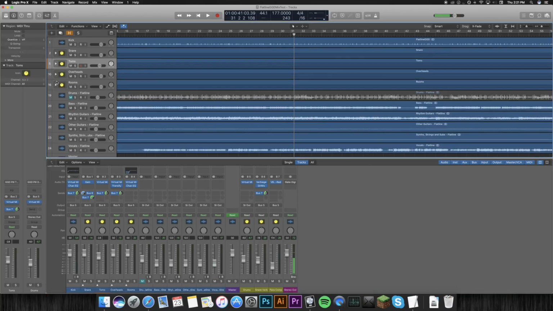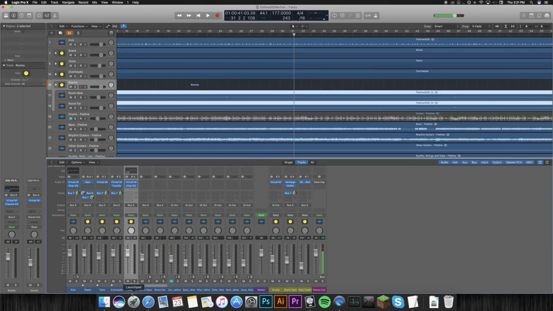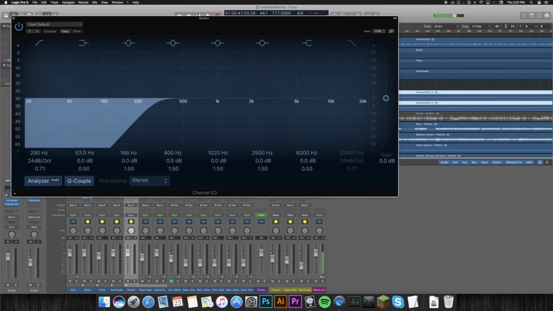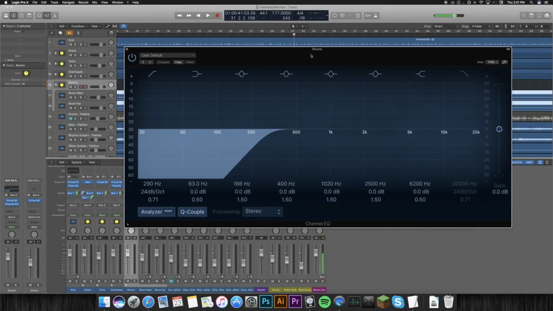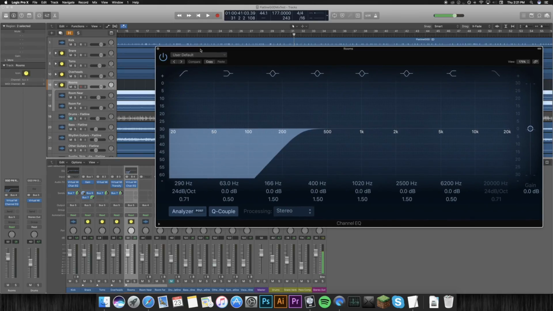And then with the rooms, I just have the near room down a little bit just because I like the openness of the far room a little bit better. So if you look here, I have a pretty steep low cut. I have it at almost 300 hertz just because I don't want, again, the low end in the rooms. So here's with that and without that.